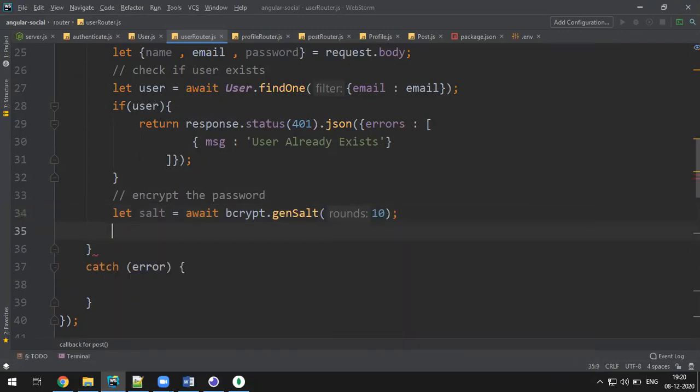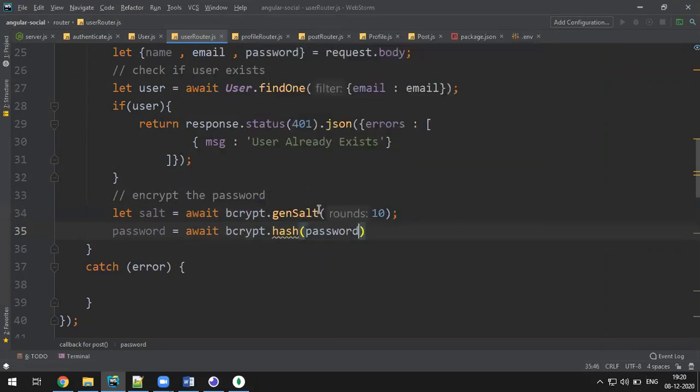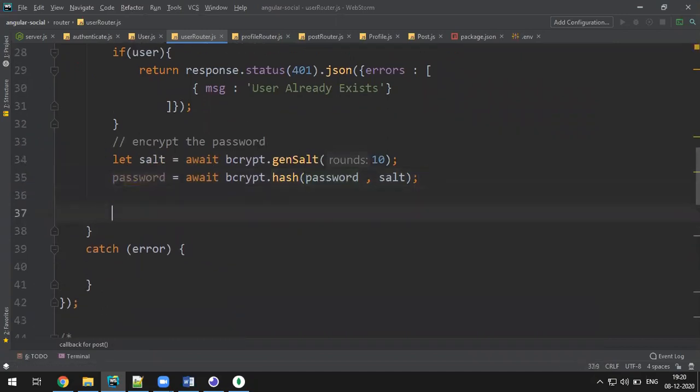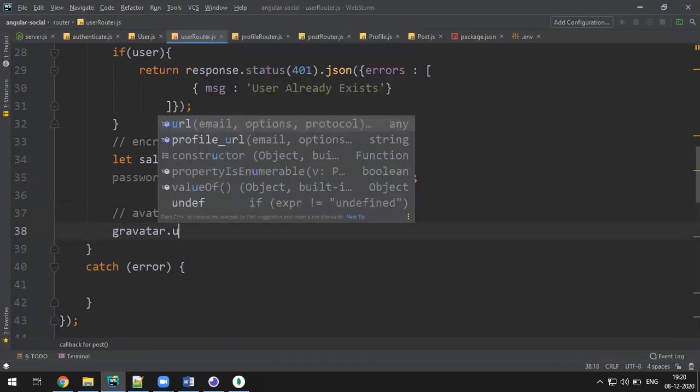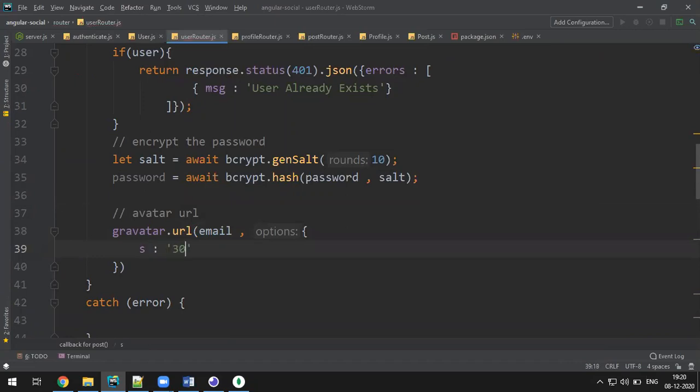So I can just say like this. Password is equal to await bcrypt dot hash the provided password and also the salt. You get the salted password, hashed password like this. Done. And then get avatar URL. So let's say gravatar dot URL. I have to provide the email with some options. Let's say S for size, some 300. R for rating, PG global rating, and D default MM.